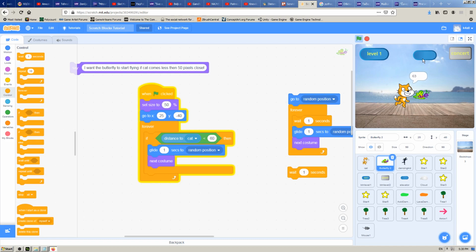Not yet. So my next press of the keyboard should trigger the butterfly to start flying. Yeah, it looks good, and it looks more natural, like the butterfly is standing here at the beach, and when the cat goes near, the butterfly gets afraid and starts to fly away.